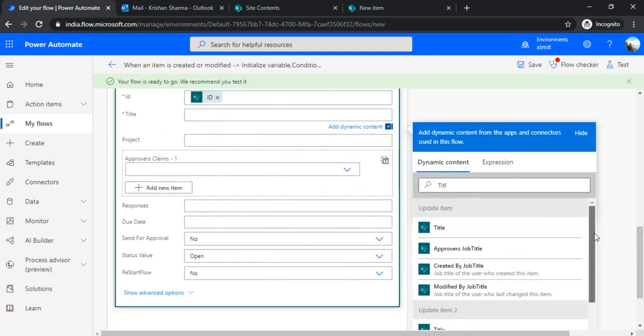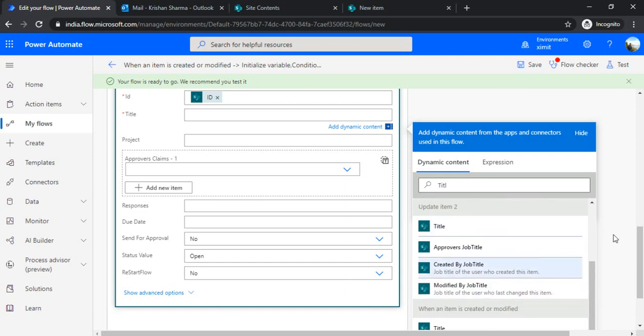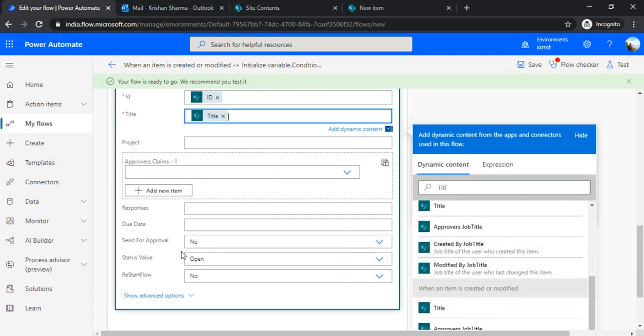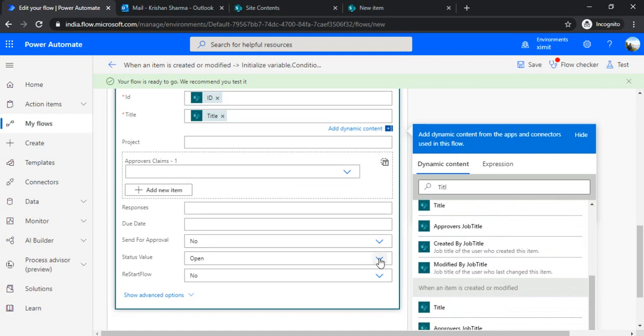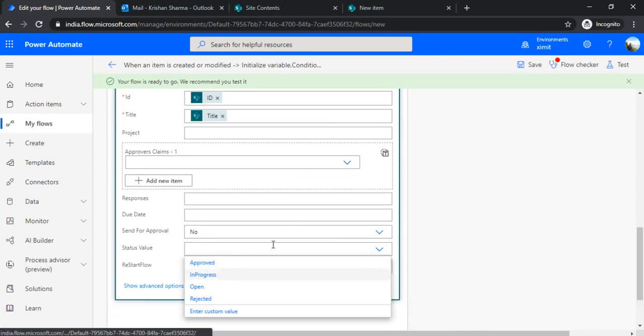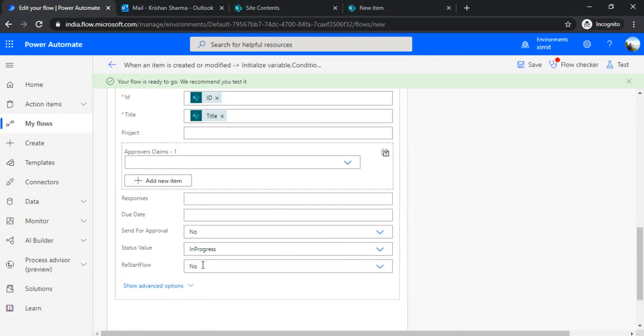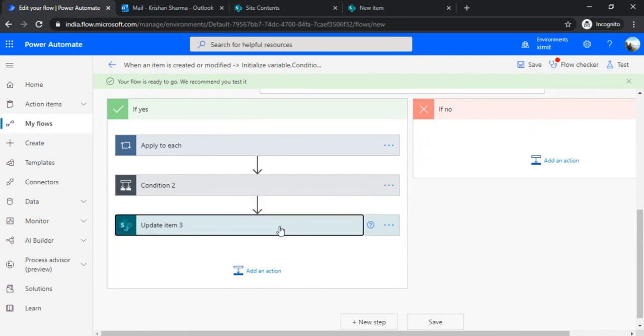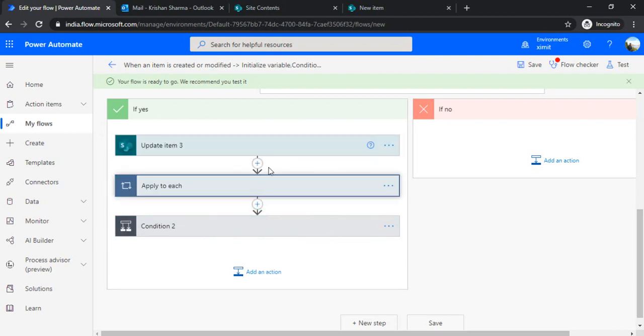Title will be bound to the title of the item when the item is created. And in this status value we'll be just setting that as in progress, because it's waiting for our flow, and everything would be set to no. And I'll just move this condition to the top, or let's say I'm just moving the other condition beneath.